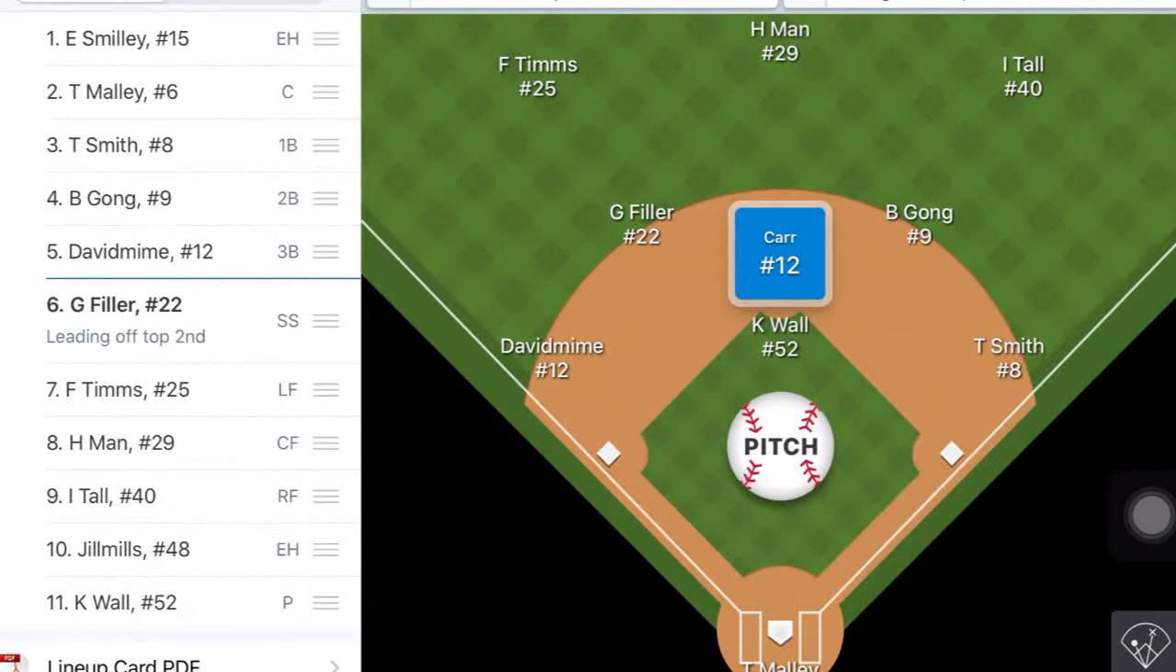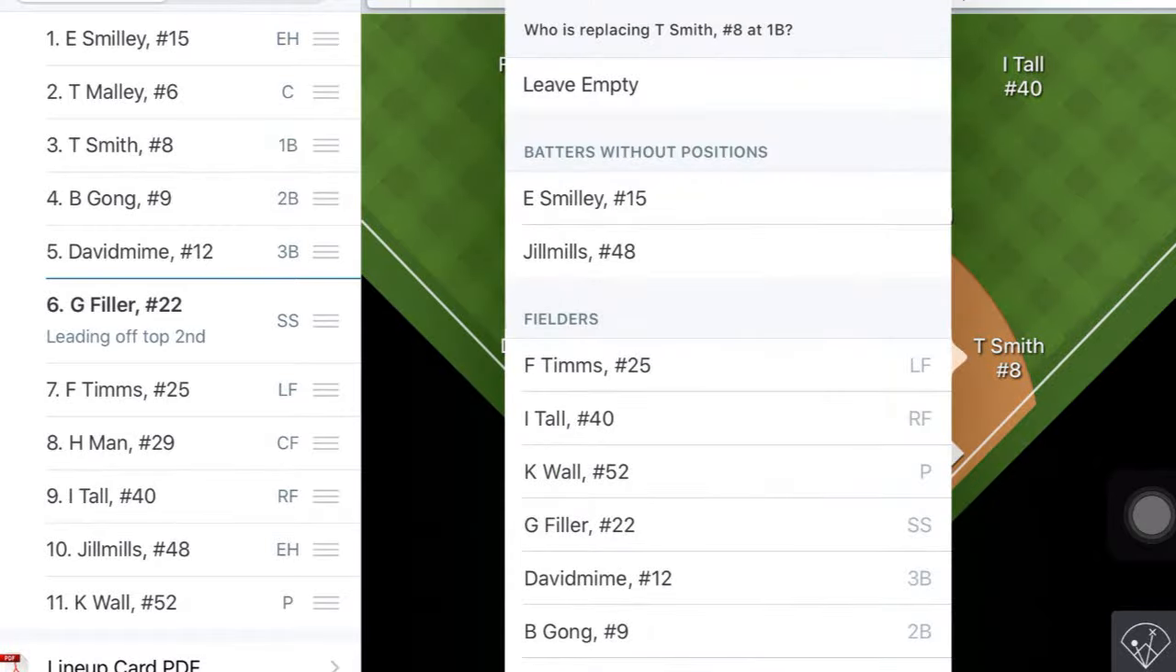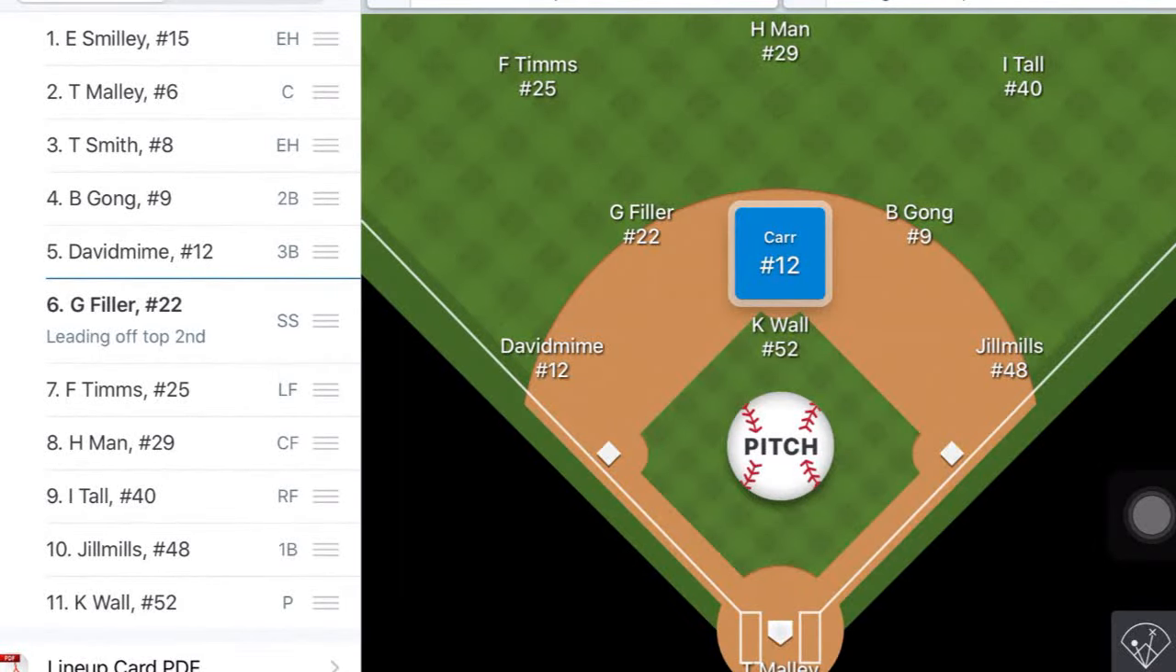Just have a quick look at that one again. We'll change the first baseman, Mr. Smith, and we'll put Jill Miles at first base. Okay.